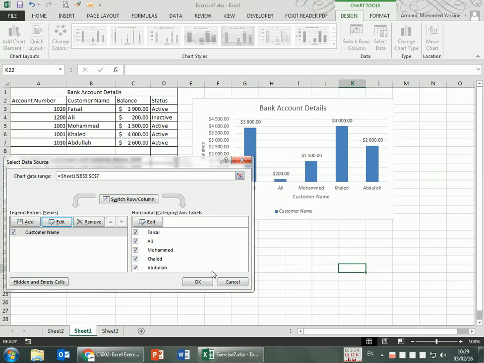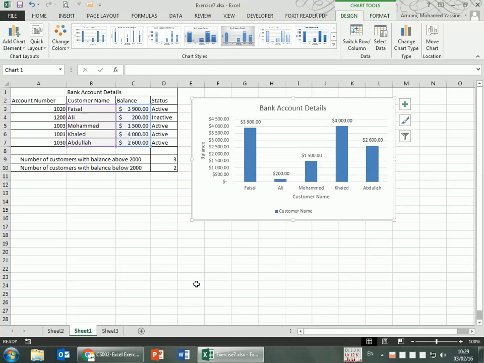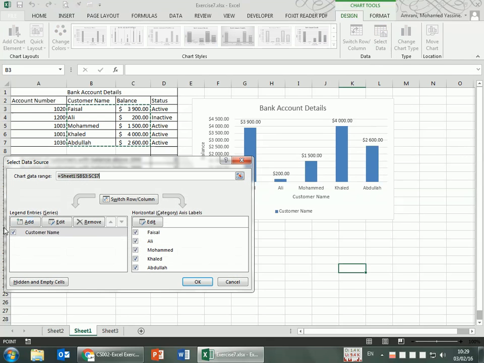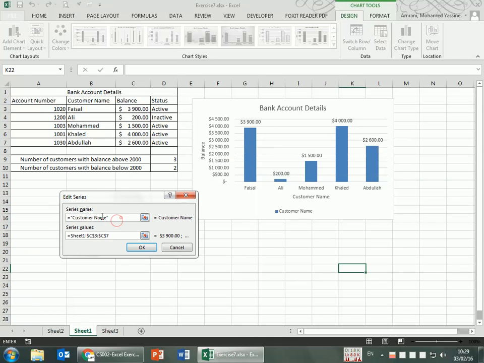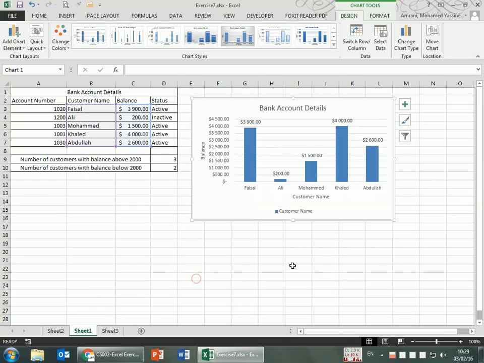Okay, now I can see customer name. Okay, again, how to do it? You select the chart, select data, and then in here you edit. You select the one that you want to edit. It was balanced before. You click on edit, and then here you change it to whatever you want. And then click OK. OK, now it's done.